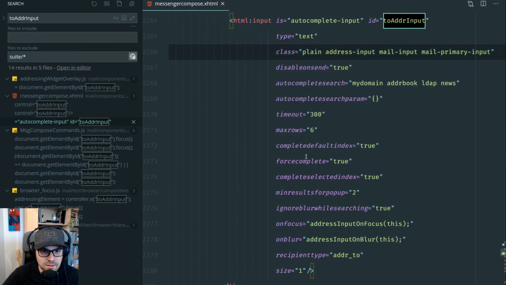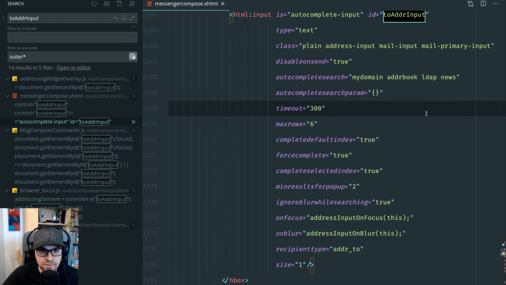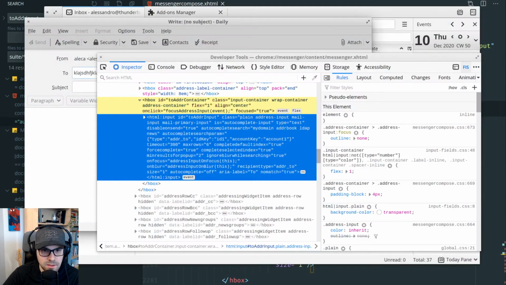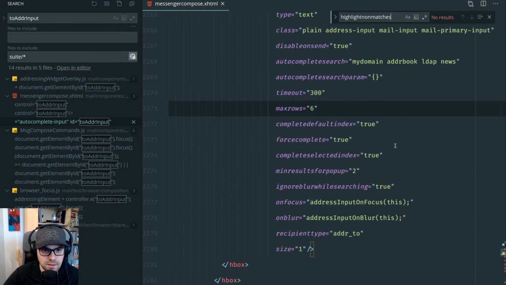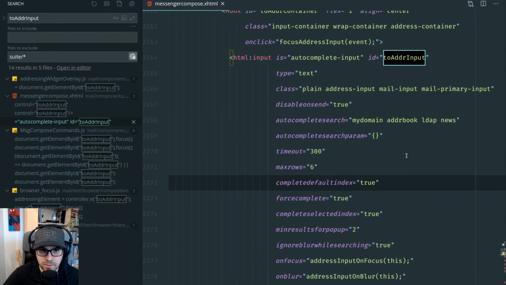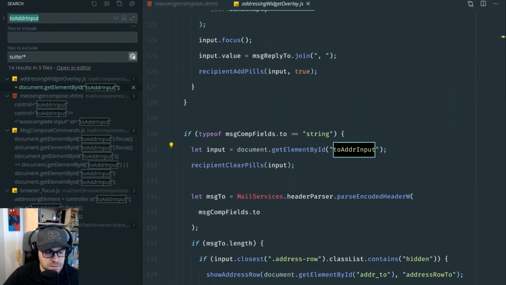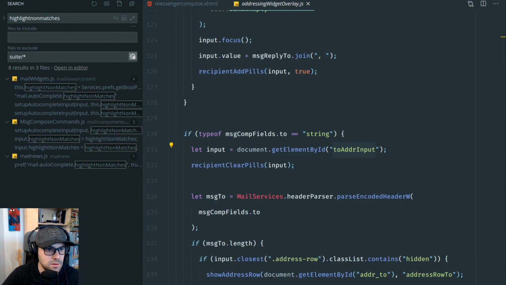Here we have the autocomplete search parameter, type class force complete. So in this input here, we don't have the highlight no matches declared. Let's go back. Highlight no matches. So this one is not declared in the source code. It's something that probably gets declared in JavaScript when we initialize this. So we can search for highlight no matches. And there you go. We have a bunch of different things.